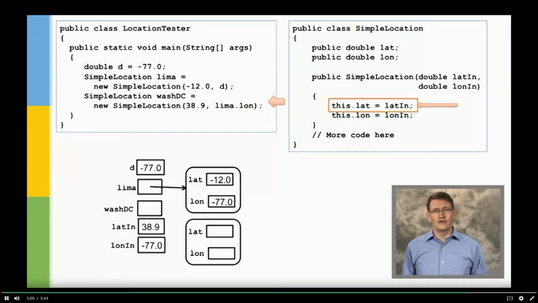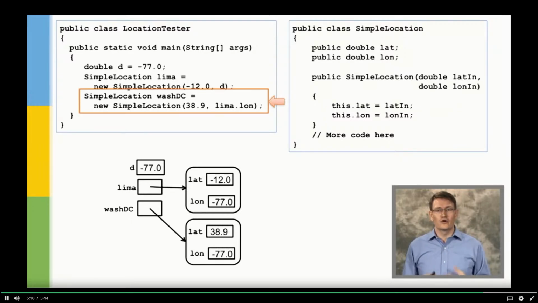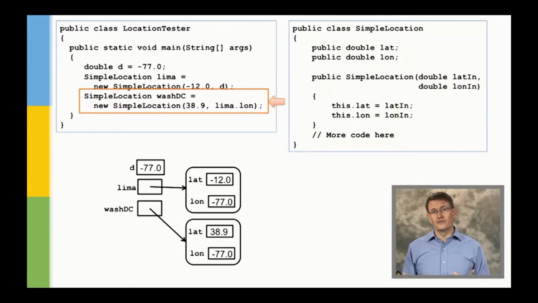Now we're going to copy the values over just like we did before. We're going to copy into this.lat. We're going to copy into this.long. And then at the very end of this constructor, we're going to hook up washdc to that lat and that long, or that object that contains the lat and the long. So this is our memory model at this point. Was this close to what you got?